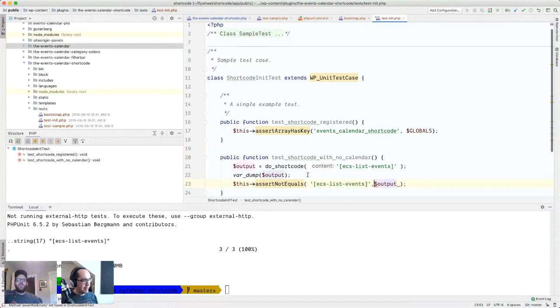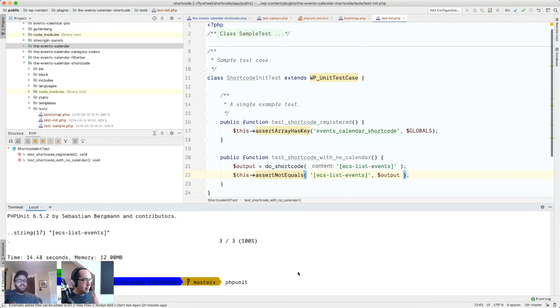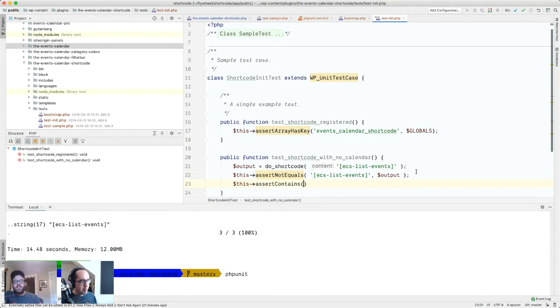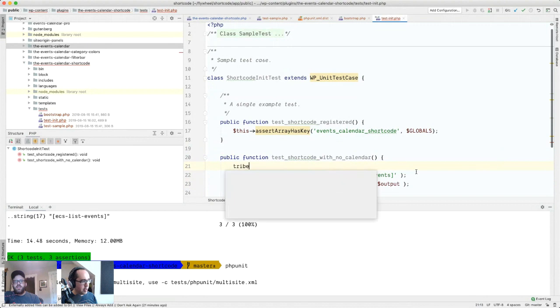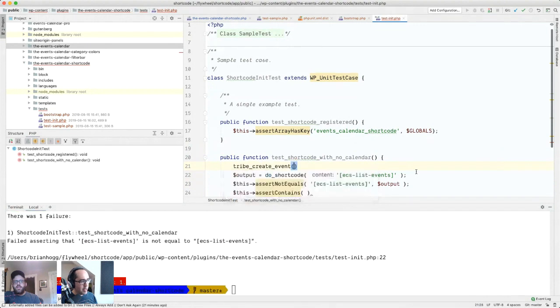Nice. And so now you're starting to get to these really top level tests of your system. Then you can just start breaking down into smaller pieces. I could actually run the shortcode, see what the output is, and start doing things like assert contains. It outputs HTML. I could create an event up here. I think there's a tribe create event. I can actually create the event with a title. I think it'd be something like post title.